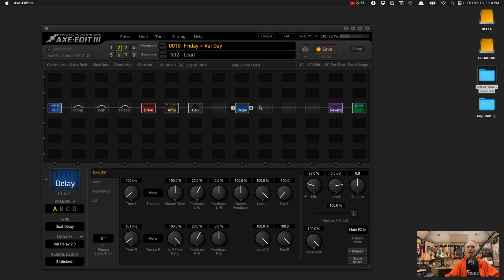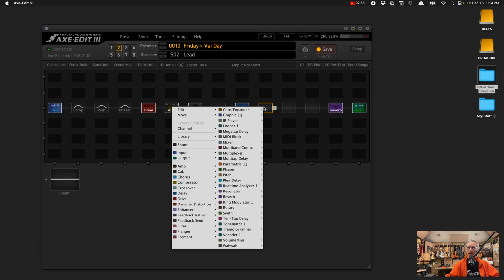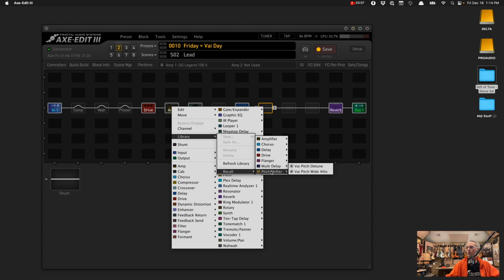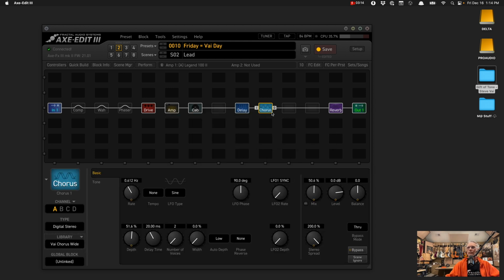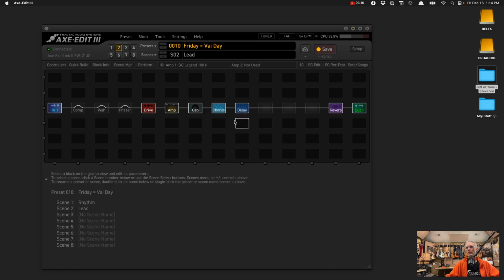And in fact, if I go to an empty location and right click or control click, and choose Library Recall, you'll see that there are other entries from what I just imported as well. Here's a, let's do a chorus. I'm just going to drag that over here. And there you have it. We imported the entire block library.